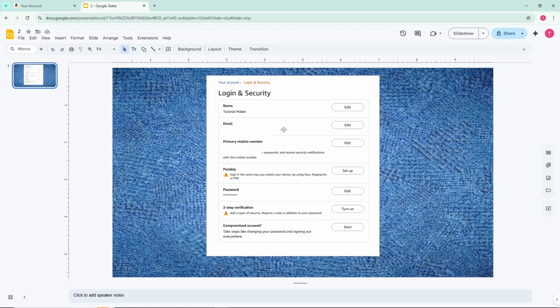Here you'll see various sections including password, email, mobile phone number, and more. Navigate to the email section and you'll be able to see your current email ID displayed right there. This is the email address that's currently associated with your Amazon account and where all your order confirmations, promotional emails, and account notifications are sent.